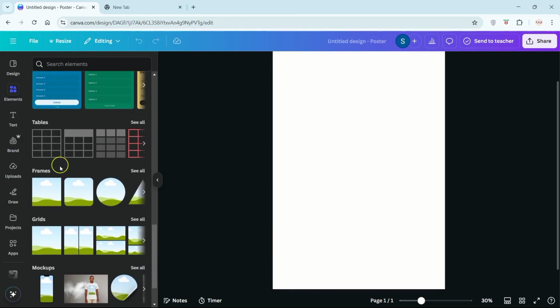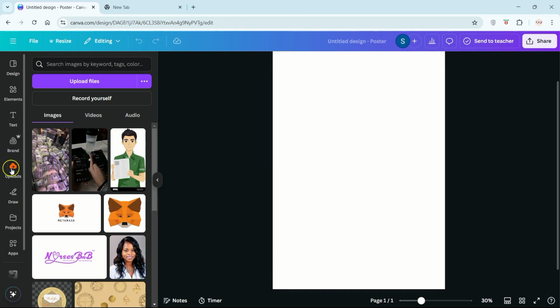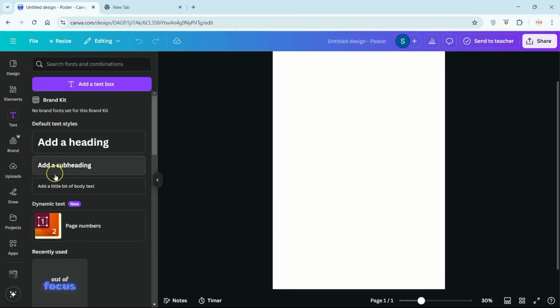Okay, after elements, next we have is uploads. And this is where we will upload our images, videos, or anything that you want to add. And after uploads, next one we have is text. Text is an important part of a poster. So we will be adding the headings from here. And then we have projects, audio, and apps.